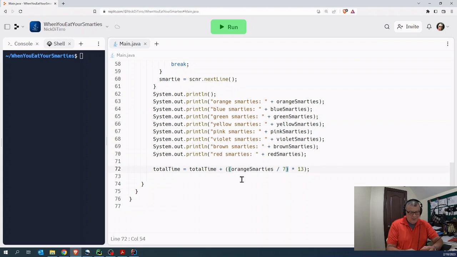It's saying that, let's say I have a pile of 24 orange Smarties. I'm first going to do integer division, basically get the dividend. So 24 divided by 7 is going to give us 3. It's going to give us 3 handfuls of 7. But what about the other 4? Well, we'll get there in a second. 3 handfuls of 7, each handful is going to take 13 seconds, right?